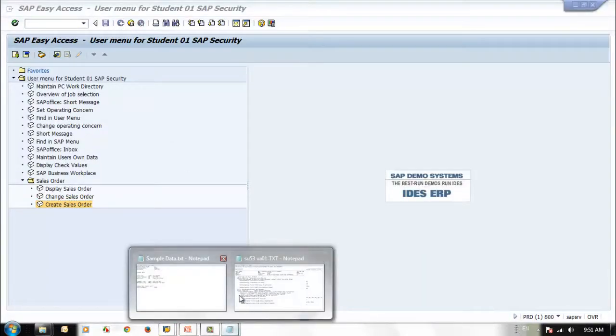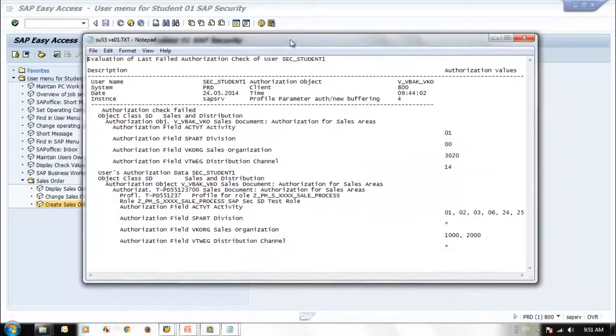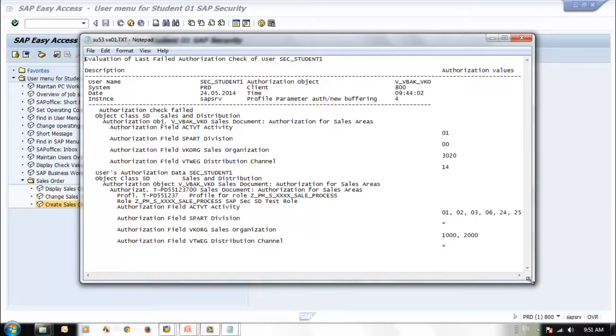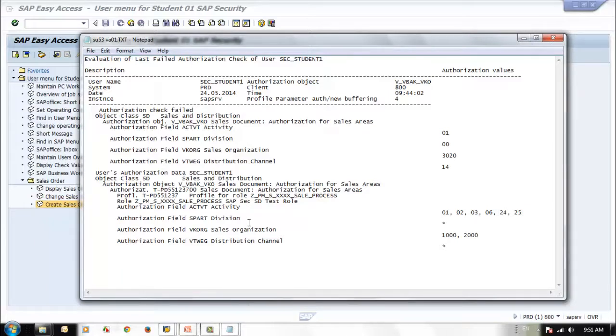So now you got a text file from a user called security student 1 saying that I cannot create a sales order. As soon as you get the text file, you know this is the user and this is the system, and this time they executed this one. The authorization check failed for this object, sales document sales area, activity 01. They are trying to create something, and this is the authorization object which failed.